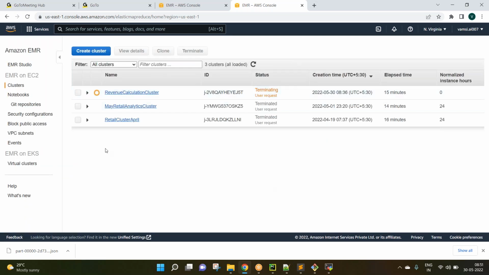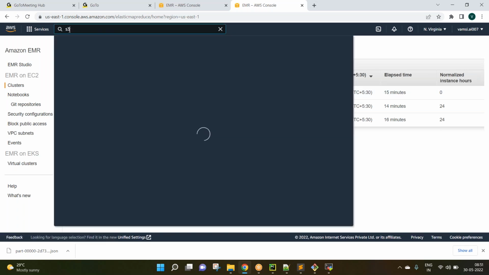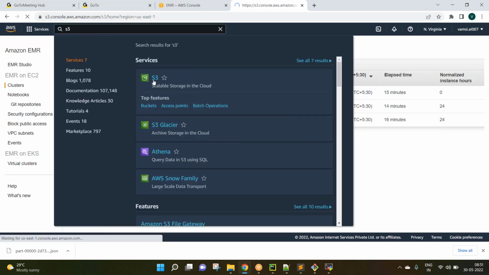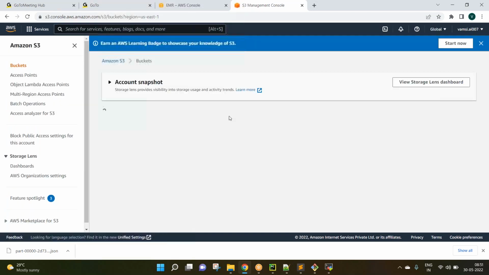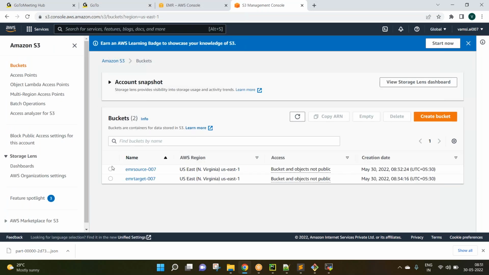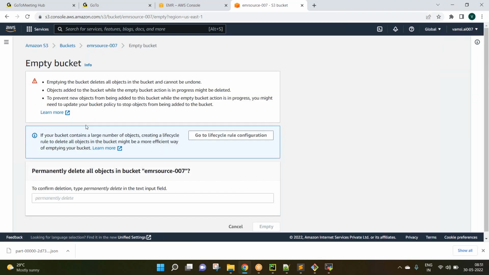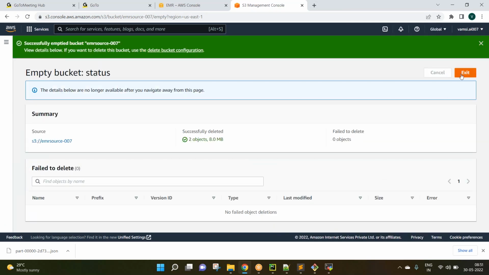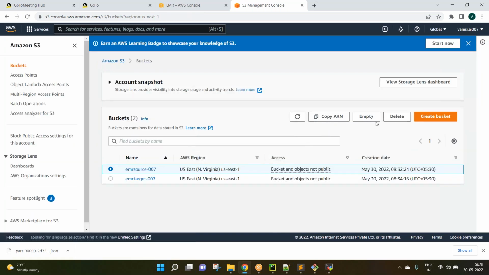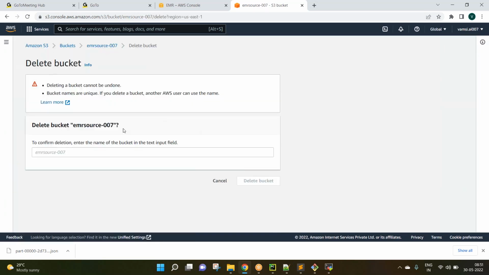Also, as our Spark job executed and it populated S3 buckets, I'm going to clean up all the S3 buckets also. Go to S3 and select EMR source. First, you have to click on empty bucket, empty the buckets. Only then you can remove it. Permanently delete, click on that, and then click on empty. So then first I can go ahead and then remove it. Click on delete. Mention your bucket names, EMR source 007. Click on delete bucket.